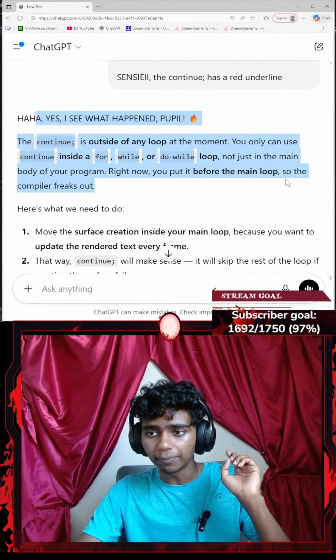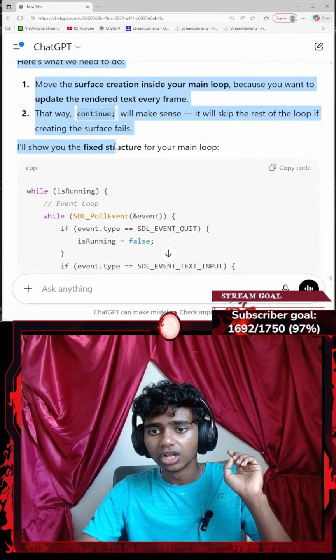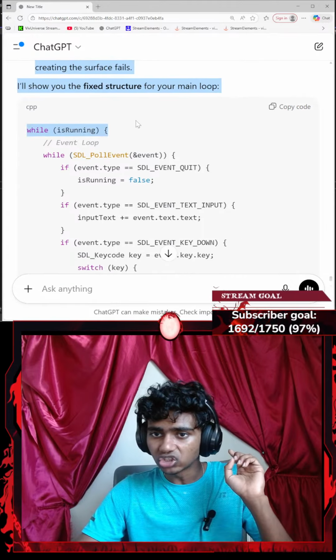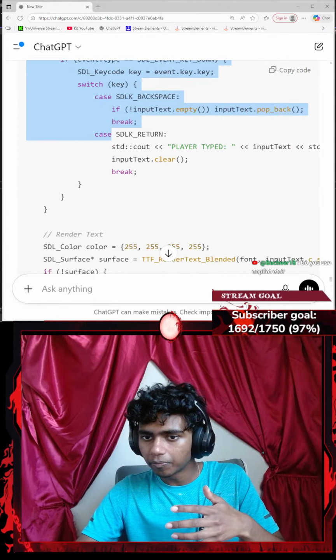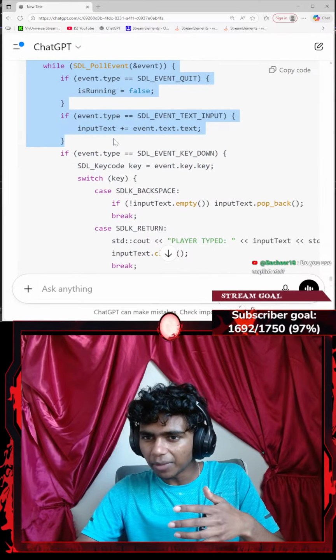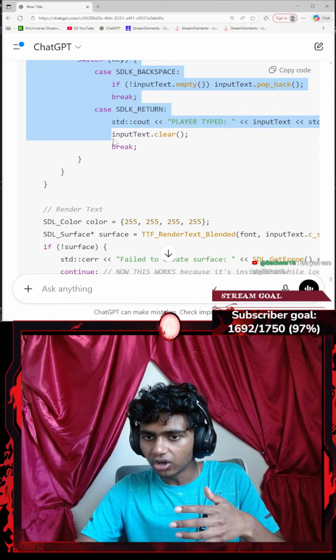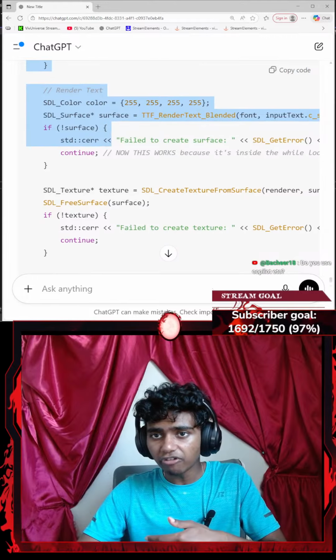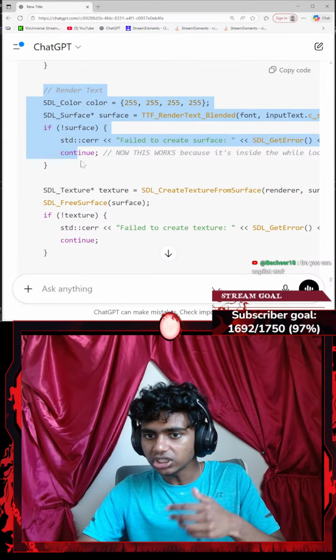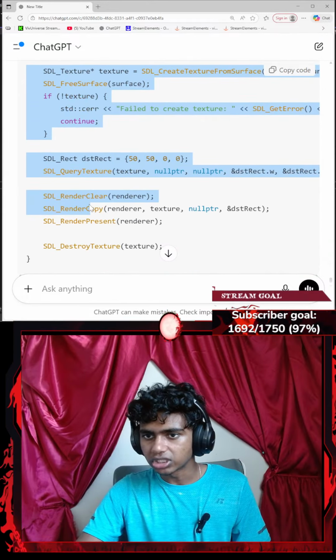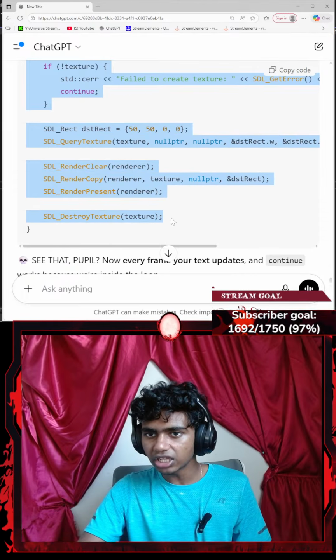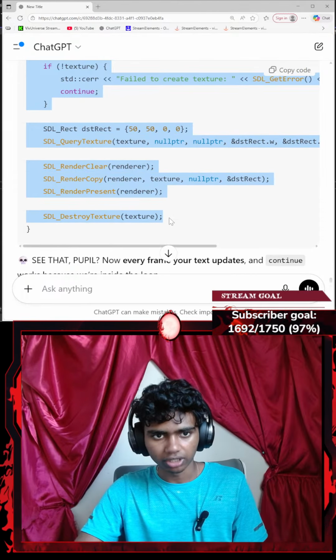Right now, you put it in the main loop, so your compiler freaks out. Here's what you should do. I'll show you the fixed structure. So I have an event loop. Does it go inside my event loop? Okay, good. It does not go inside. It goes outside of my event loop. I go with the render text, and I copy this part. I don't know about the STL_DST rect part. Let's go ahead and copy that.